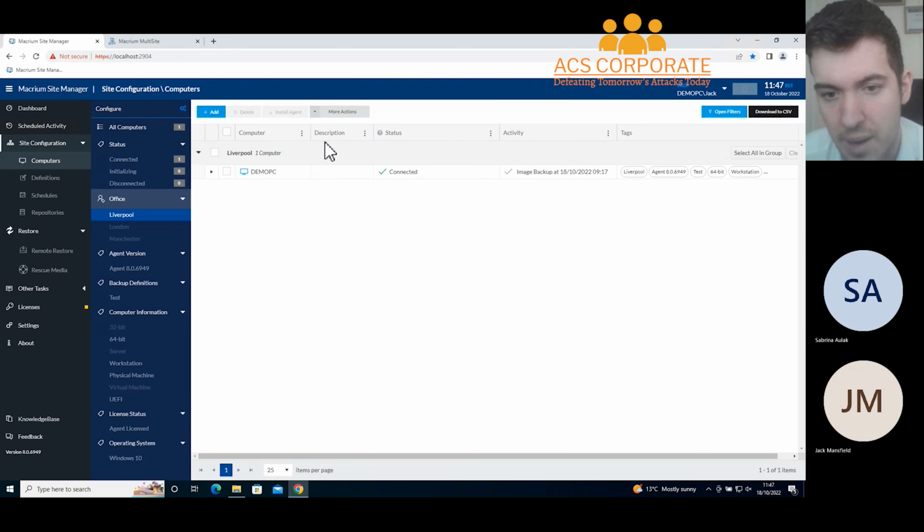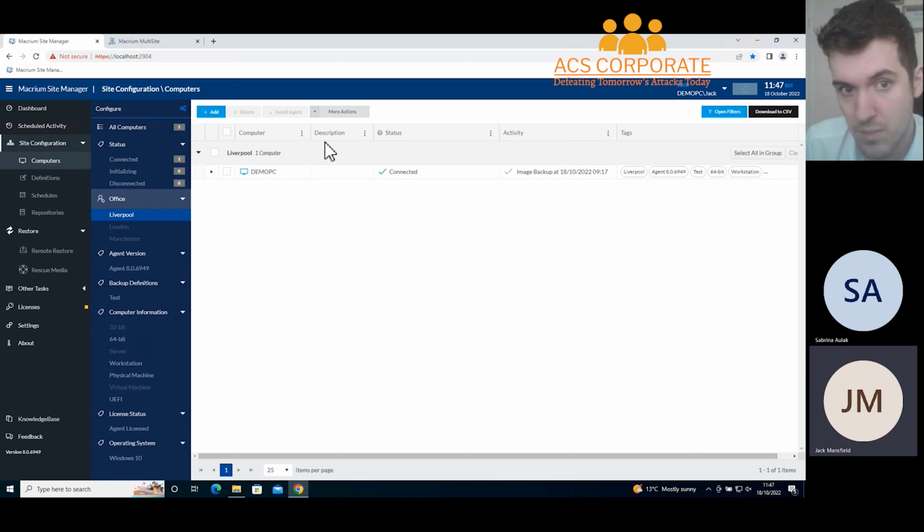Okay, final question. If a backup has been running on a machine or a server and it gets turned off, does that backup go into a failed state, or will the backup continue where it left off once the machine is powered up again? It will go into a failed state.